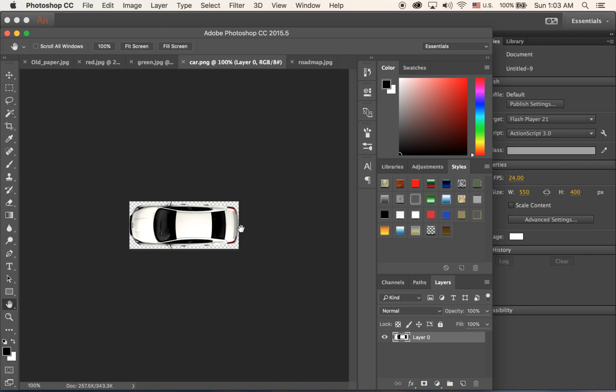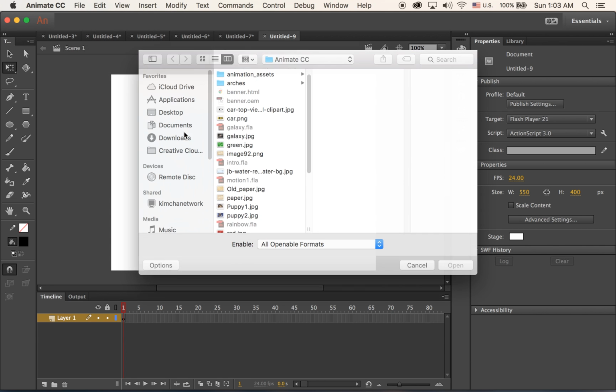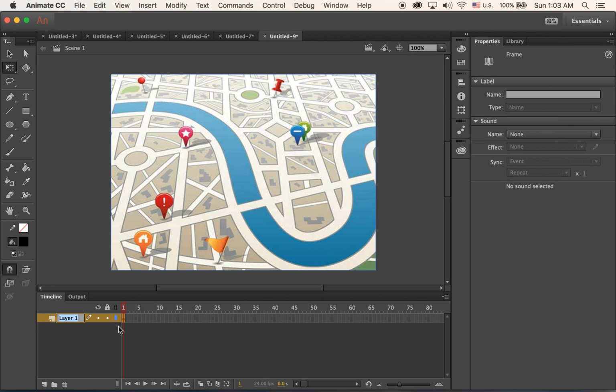Since I saved it already, let me go back to Flash and import my roadmap to my stage. Roadmap.jpg first. For some reason, this is kind of a bug, I think. Once you import new images into your stage, it has 1 pixel by 1 pixel X and Y coordinates, which is supposed to be 0 by 0. So let me change it to 0 by 0, so it covers your entire stage completely. And let me rename my Layer 1 as roadmap so I can tell which layer has which image.